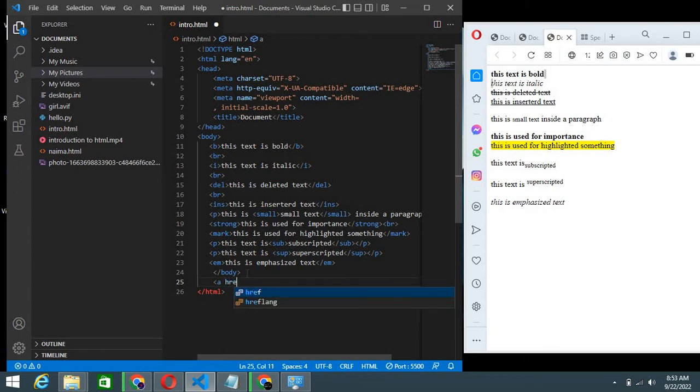Like I will tell you, A is for a link, a hyperlink, and to link it to some website you use href. Now what is this? This is an attribute. When you use something inside the HTML opening tag, it is called an attribute. It adds some extra information. To add extra information, we use an attribute like this.